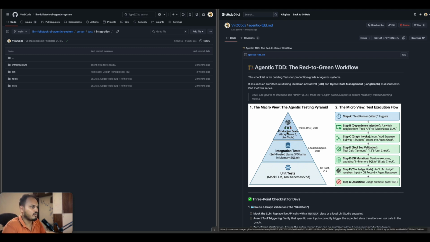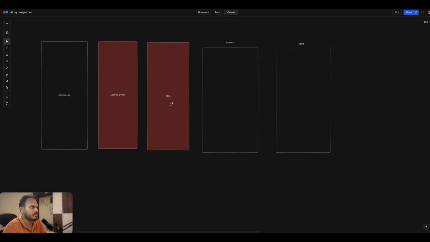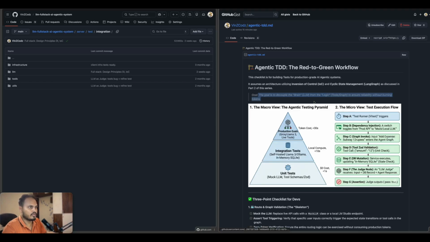So what is the goal that we're going to go with? The goal is to decouple the brain, that is the LLM, from the logic. Those are what? Tools and graphs, right? Obviously this is a tool and this is a graph. To decouple our LLM test suites from this and test them. Test what? Test the tools and the graph independently, so that we ensure the reliability without burning additional tokens.